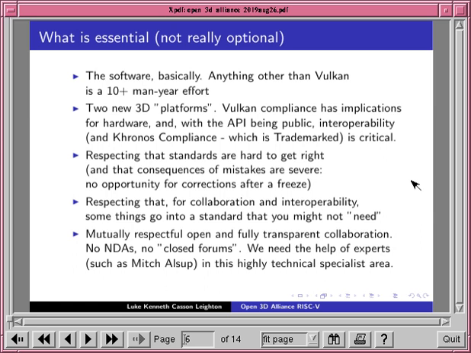So we're looking at two new 3D platforms that are also essential. One for embedded, one for Unix-3D. Vulkan compliance has implications for the hardware. With the API being public, interoperability is key, especially given that Khronos compliance is trademarked.